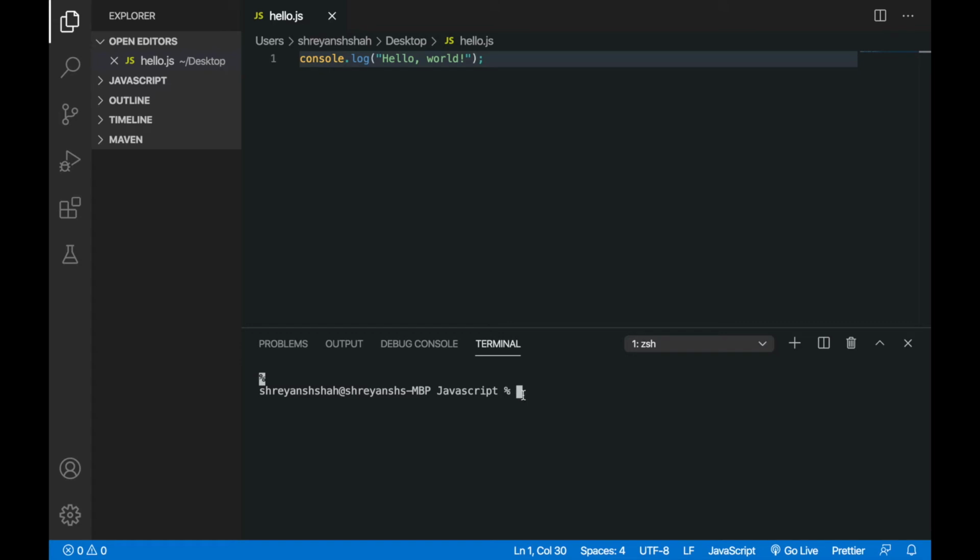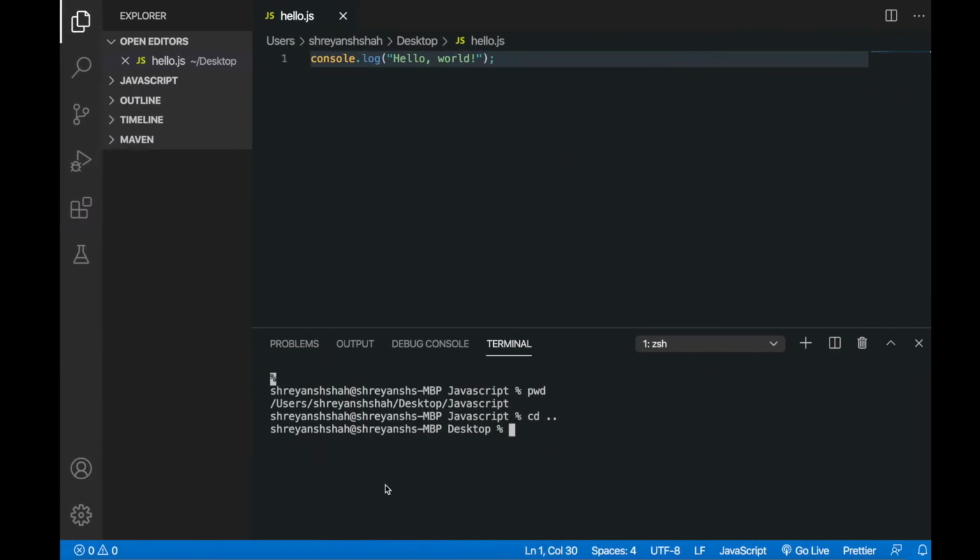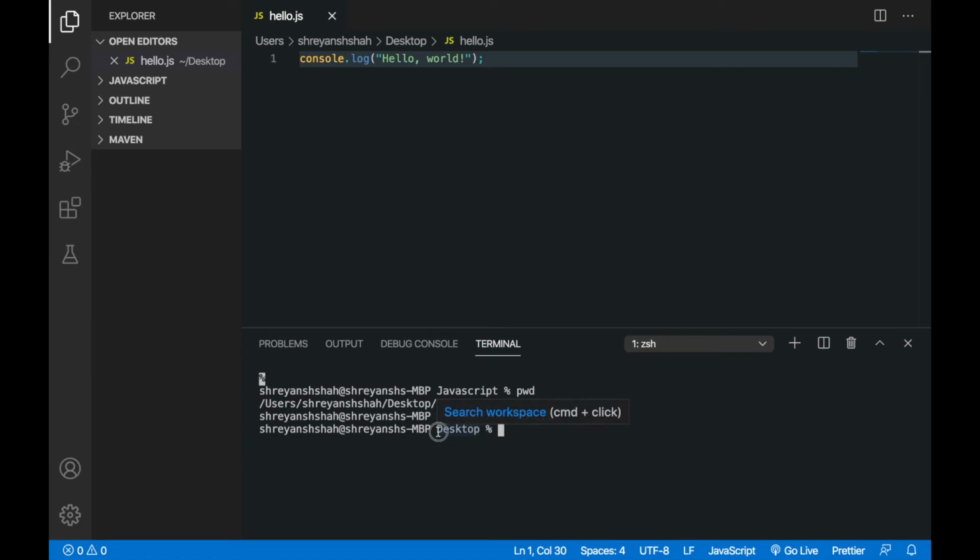So let me explain this to you right here. You can see that we are currently in the JavaScript directory. So first of all you need to go to the directory where you have created this JavaScript file. Because this is present on my desktop, I have redirected to my desktop. For that you need to know these commands. What are these commands? pwd, cd and so on. These are basically used to traverse the tree structure.